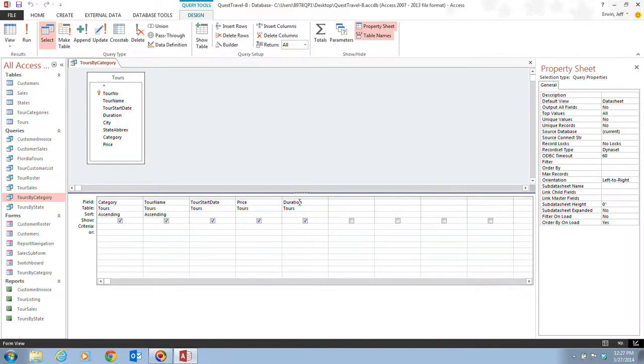Now currently, the Tours by Category query is sorted by category, which we see here, and then by tour name, as we see here, because Access evaluates sort orders from left to right. So of course the order that we see in this query grid is actually very important because it goes from left to right. Now we want to change the sort order so that the records sort first by tour start date and then by price. And so to do this, we take a look at step 3.